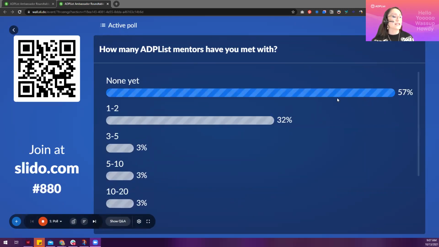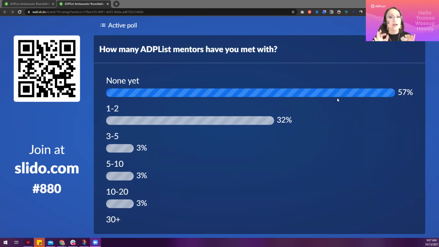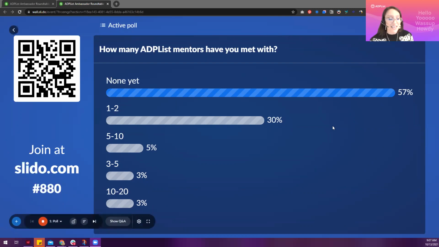Awesome. This is great. This event is for y'all. So those of you, the 57% who have not met with ADPList mentors yet, that's perfect. You're in exactly the right place. You are who we have created this presentation for, because we're trying to help y'all navigate this new territory. So we hope that this is really helpful for you. And if there's some gaps or whatever, ask that question. We will get to it at the end. And then also connect with us if you just want to chat. We can be like your stepping stone. That's totally fine.